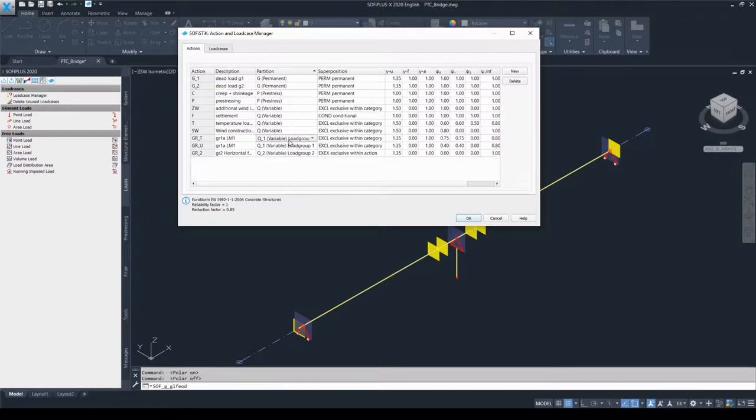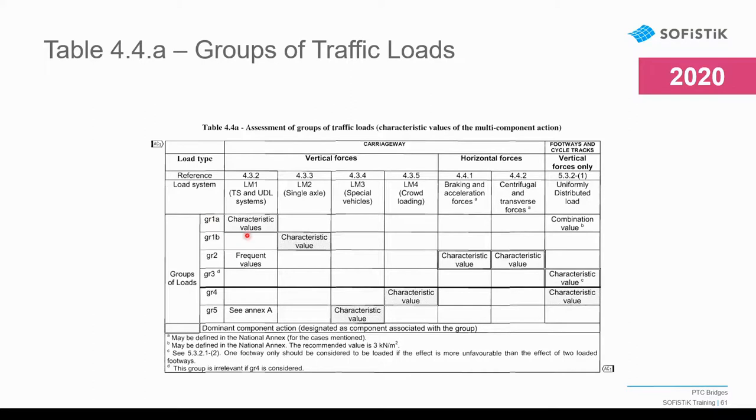It's also important to understand that the effects from the tandem and the UDL loads assigned to action Q1 can work together with the other variable actions, for example, the settlement, the temperature, and the wind loads. But they cannot act together with the other category Q_2. And this is exactly what we want to achieve.